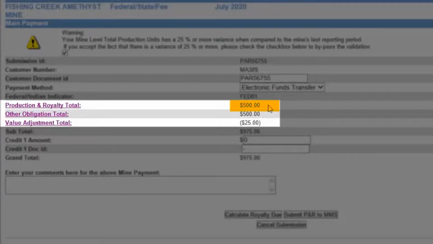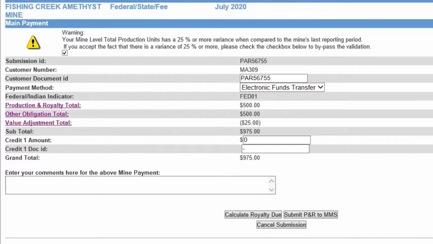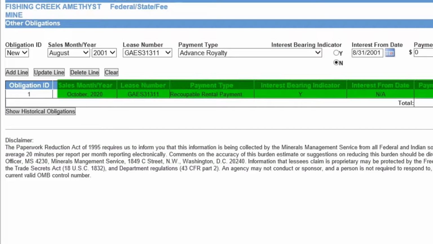The production and royalty total is a total royalty amount from your original P&R. The other obligation total is the sum of all the other obligations on which you are reporting. If there is a number in this field and you didn't go to the other obligations page, you probably have a pre-populated other obligation. Go back to the other obligations page and confirm this value.